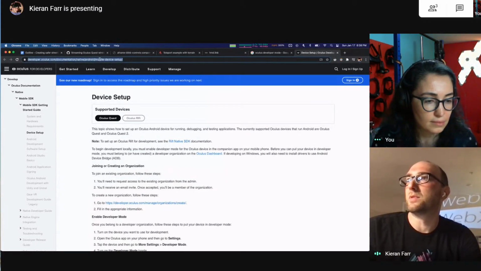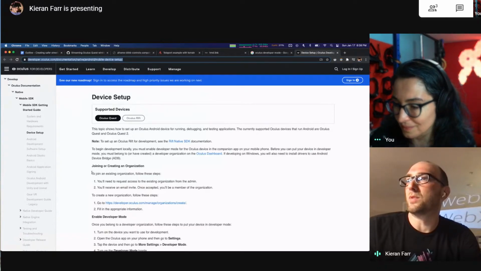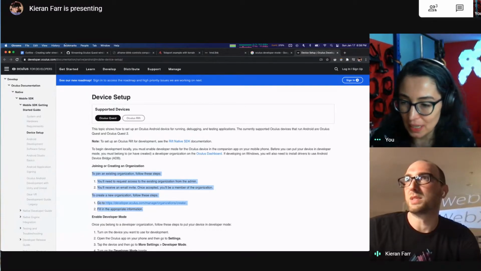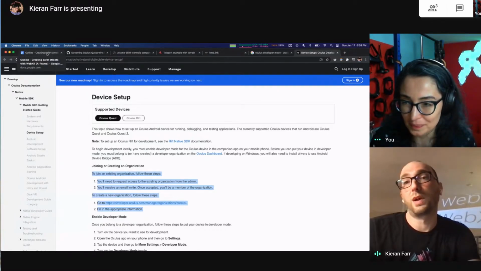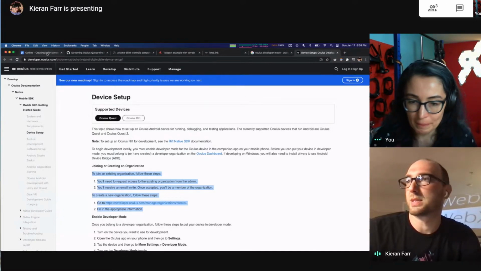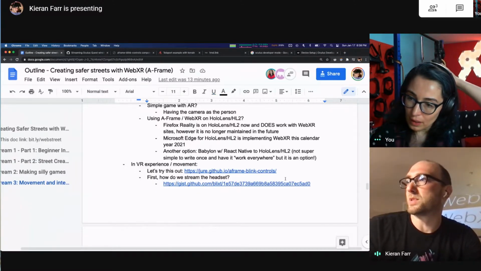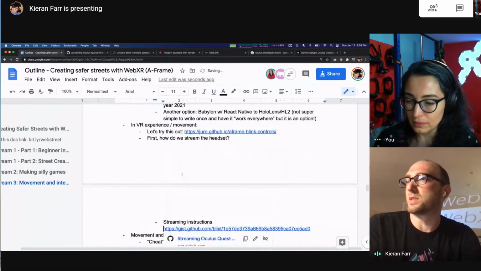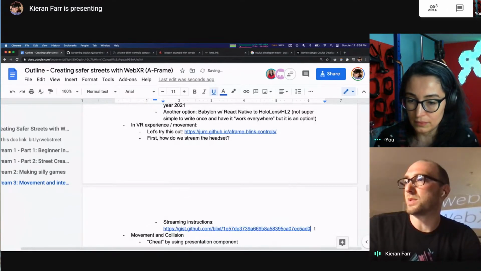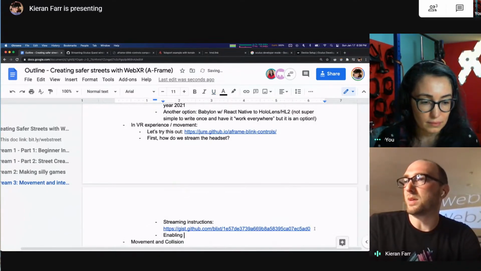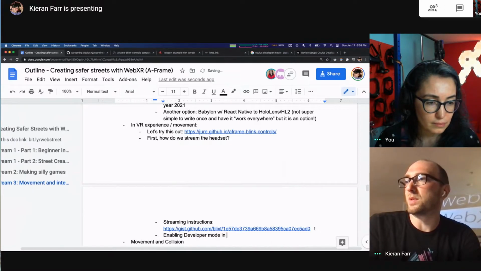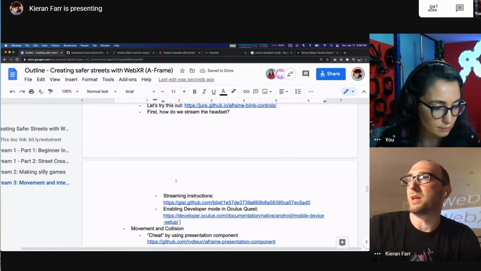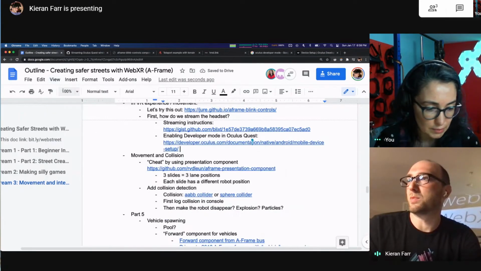It is a little involved. You do have to create an organization, which is something that's also tied to your account. So this mode also requires some sort of Facebook and Oculus authentication. So this would be like the streaming instructions here, but then the prerequisite would be enabling developer mode in Oculus Quest. Hopefully that was the answer to the question that people are looking for.